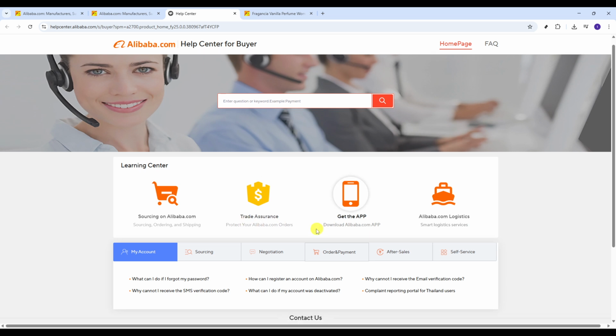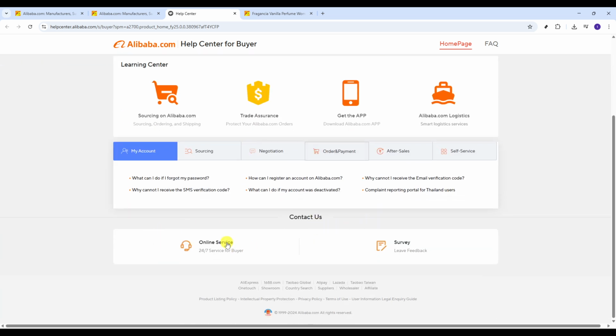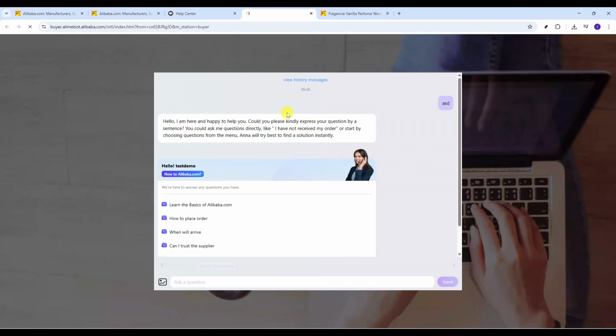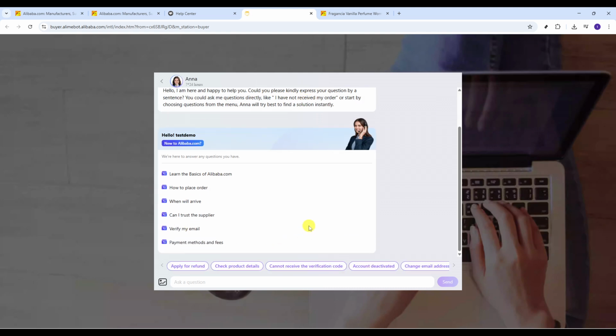As you move through the sections, you'll find an option labeled Online Service. This is the route to real-time support, and it's the quickest way to get a human agent when needed. Click Online Service. A chat window will open. Depending on your account status, you may be prompted to sign in again or select a topic. Pick the closest match to your issue so the system routes you correctly.